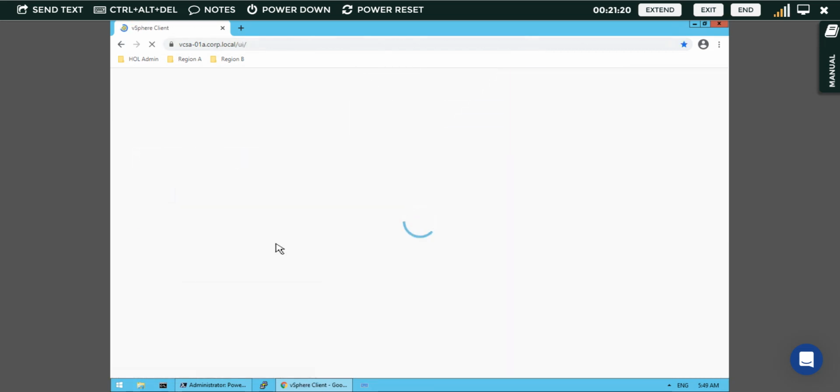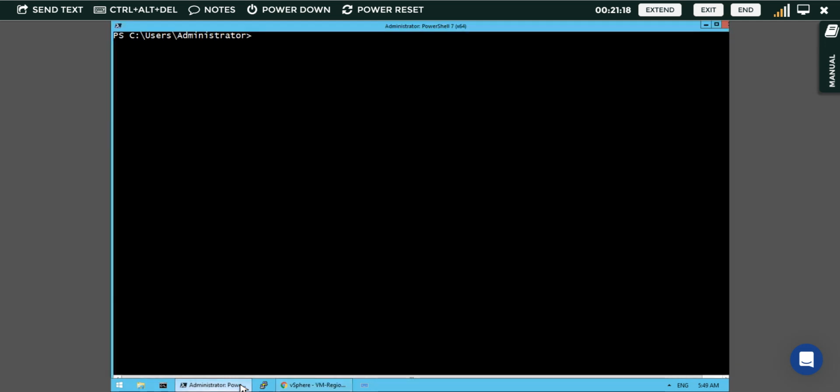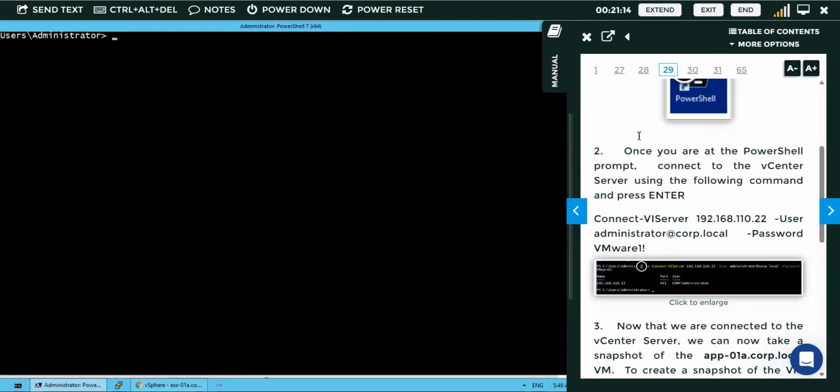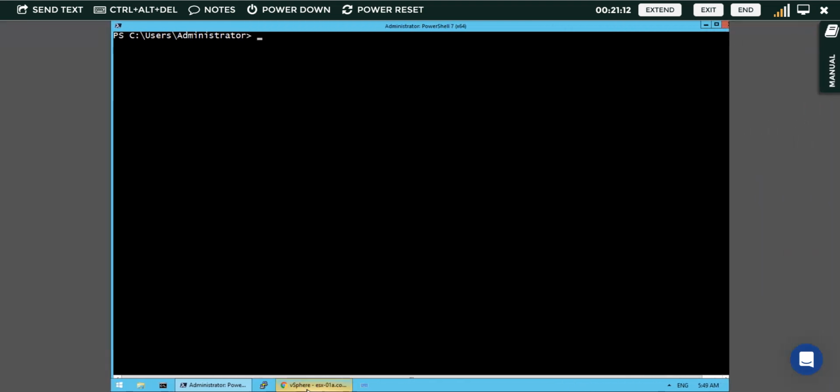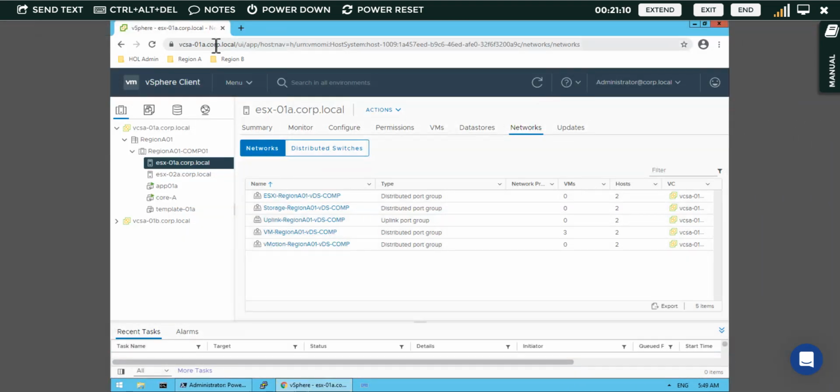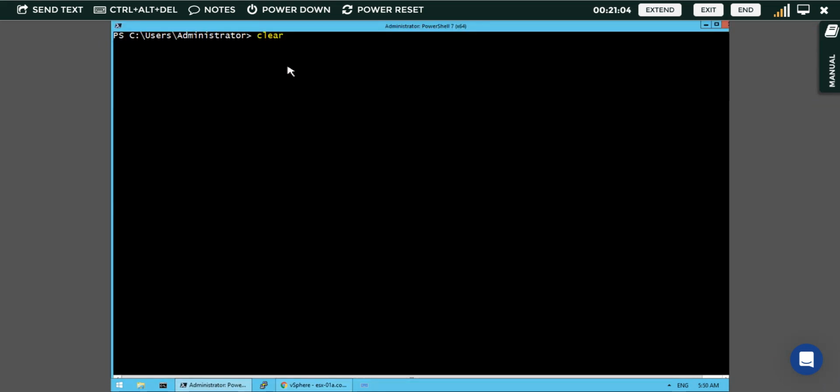After login, I will use the PowerShell command line interface and connect to my vCenter server manually. So this is my vCenter server, vcss01a.corp.local. I can connect to the vCenter server by using this command line.